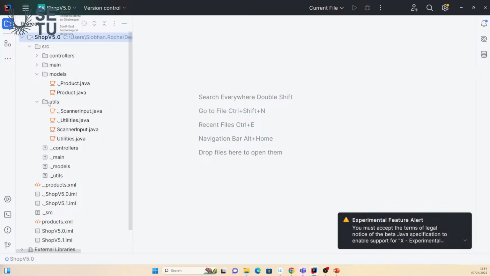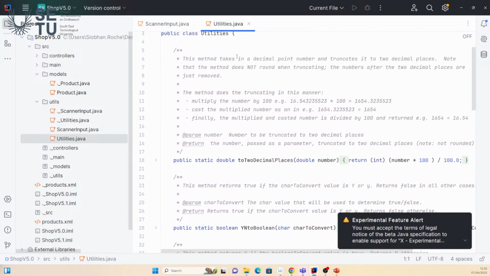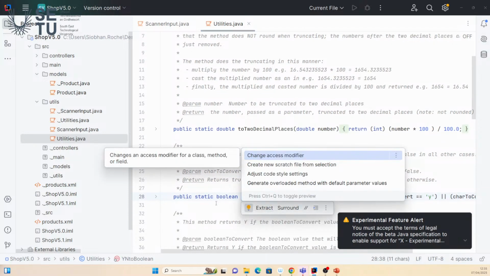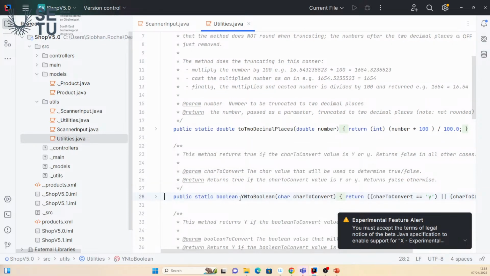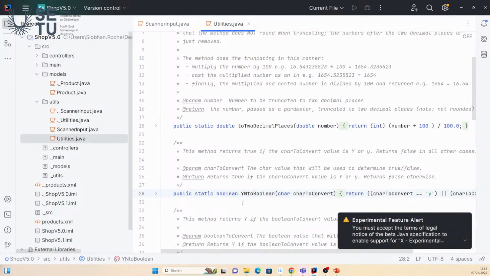And we can see that we have in our utils folder, we have our scanner input class, and we have our utilities class. And in our utilities class, we have methods that you can use in your code that are going to help you. And that will save you having to write the same thing over and over again. So up until now, we've been doing checking to see, did the user enter a Y or an N? And you've been doing the conversion. Well, now here you go. Here's a method that you can call that will help you with that.